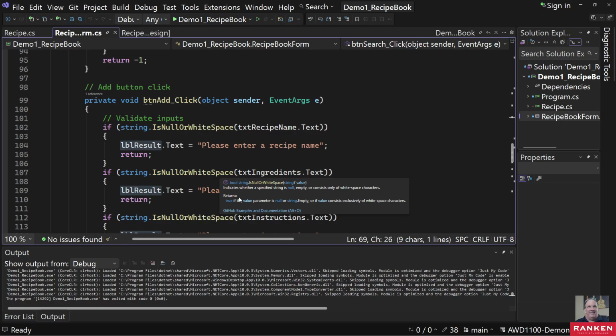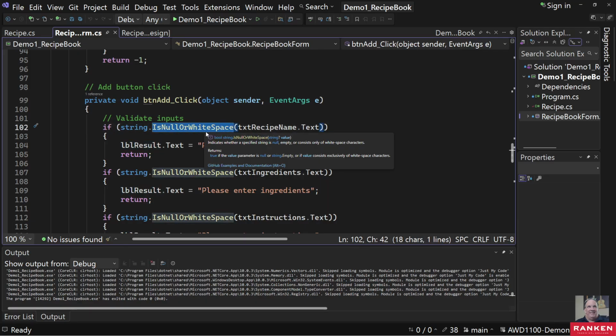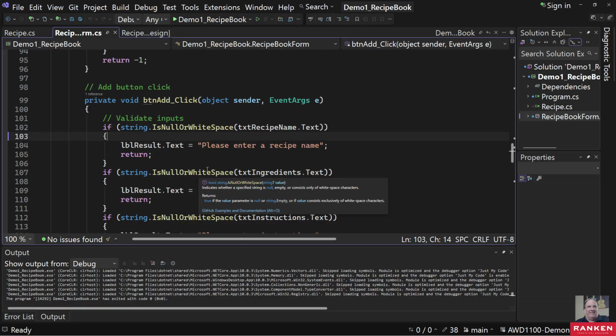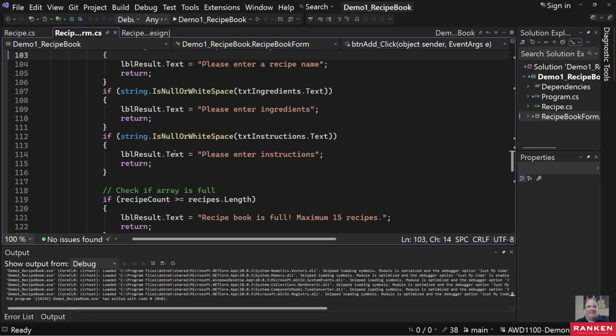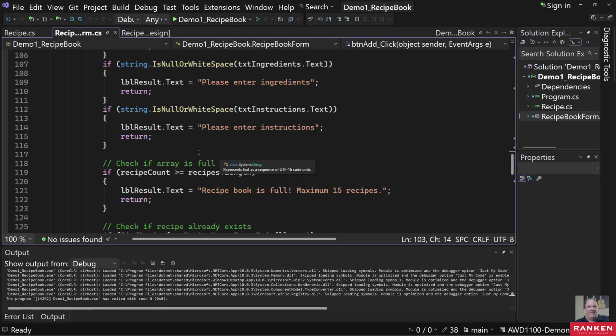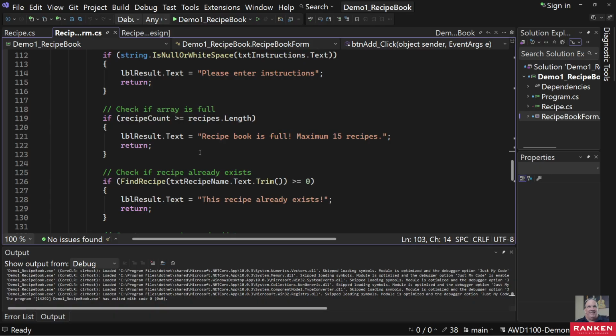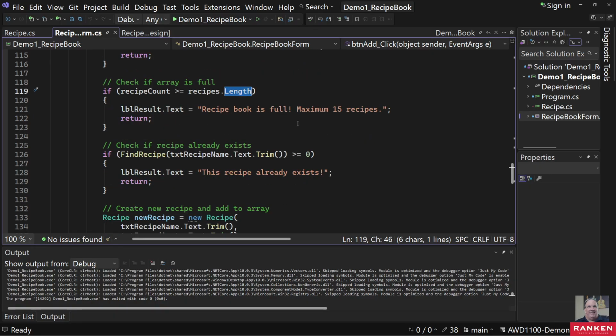And then if you go ahead and do an add and you click the add button, we're doing the same thing. We're basically making sure it's not null or white space, setting these error messages or warnings, however you want to look at it. Check if the array is full. So if the recipe count is greater than or equal to the recipe length, because we had a maximum of 15, then it's going to return a warning that the recipe book is full, maximum 15 recipes. I think in your case of the flashcards, it's 20.